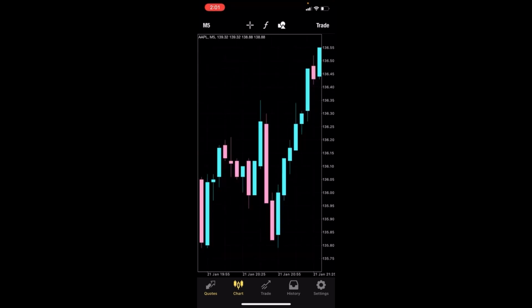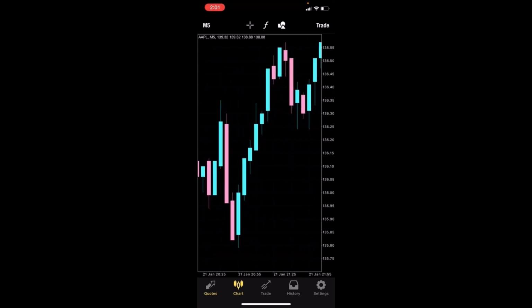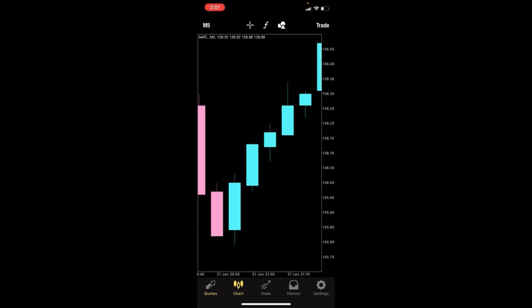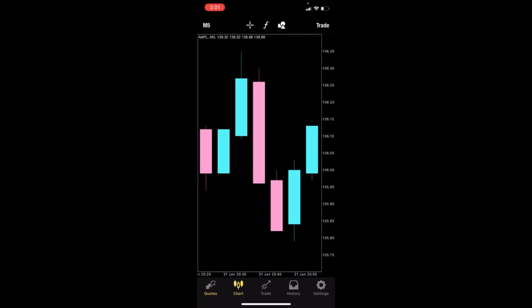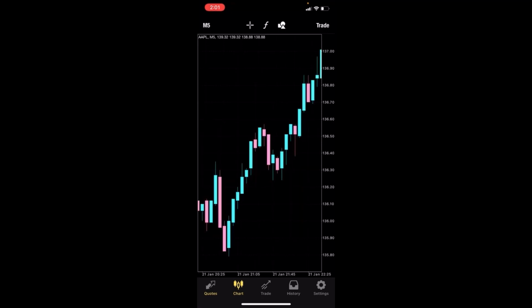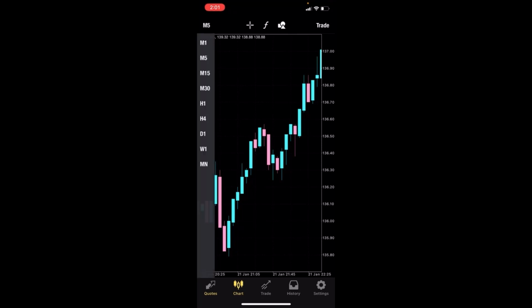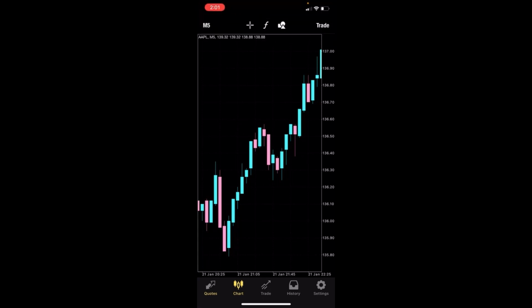So that's the only difference. When you see blue or green candlesticks, that means to buy. And when you see red candlesticks, in my case pink, that means to sell. If you can see on the top left-hand corner, you see the time frames, right? It says M5. You also will see M1, M5, M15, M30, H1, H4, D1, W1, and MN.